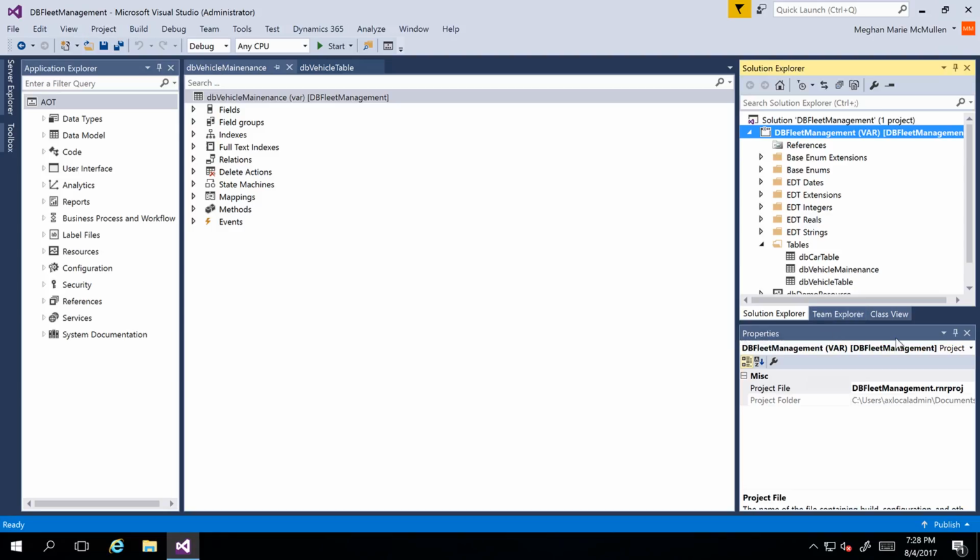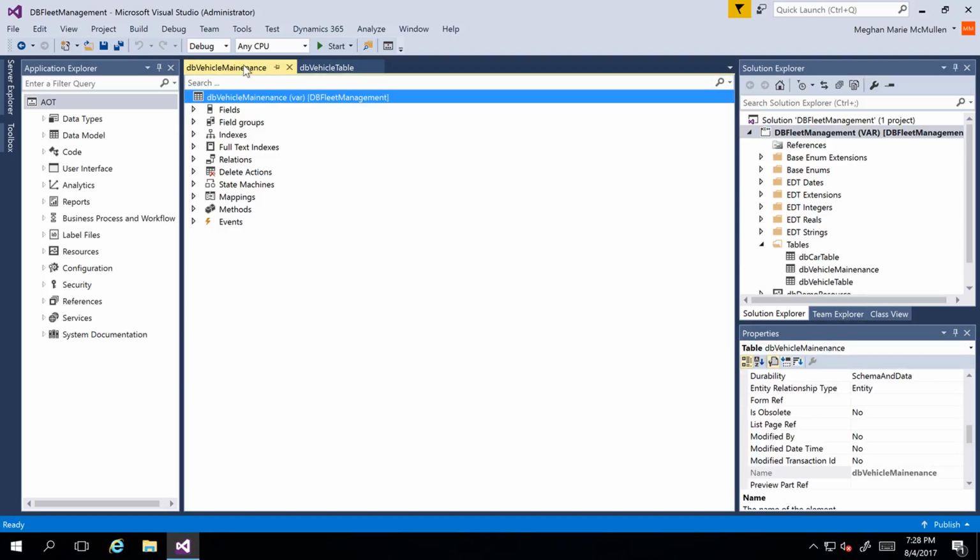So now we're first going to open up the DB vehicle maintenance table in the designer. What we want to do is add a new relation to the DB vehicle maintenance table because it's going to be our child table in this relationship. So the DB vehicle maintenance table is the child table because its records will depend on the DB vehicle table, through its vehicle ID field. So another way we know that the DB vehicle maintenance table is the child table is that it can contain multiple records that reference the same DB vehicle table record.